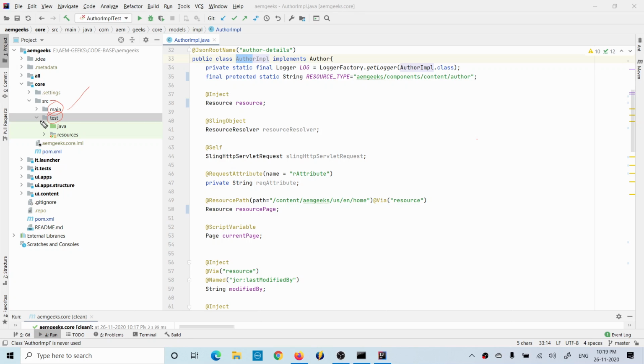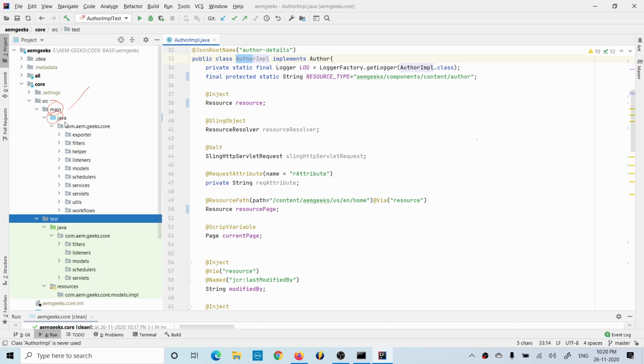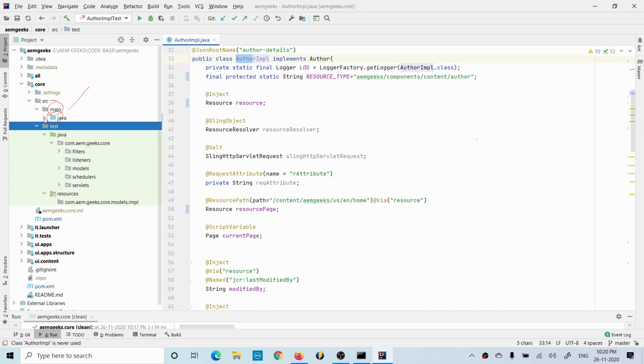So all the resources that you will be writing will have the same folder structure that you have in java for keeping normal Java classes. You have the same folder structure for keeping your test classes, and you will have the same folder structure for keeping resources. So what are those resources? I'll explain.